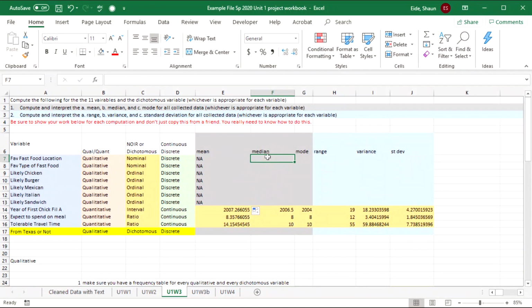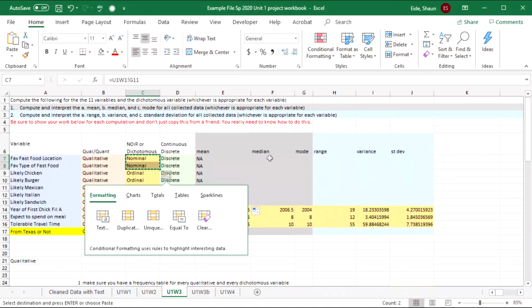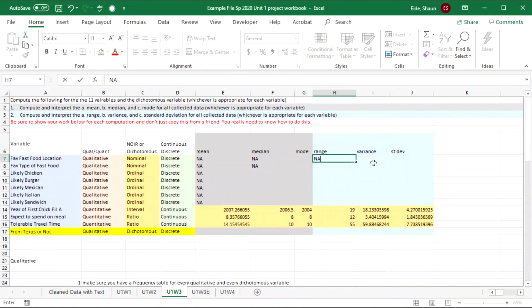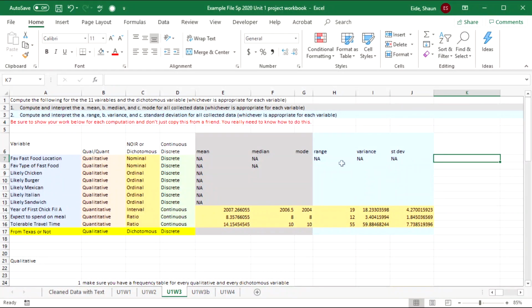Can you calculate the median? With some of them. You cannot calculate the median with nominal, so we'll put NA, but you can calculate the median with ordinal. Okay. Can you calculate the mode? Definitely. Okay. Range? No. So NA. Variance? No. Standard deviation? No. So we're going to highlight all these, just drag it down.